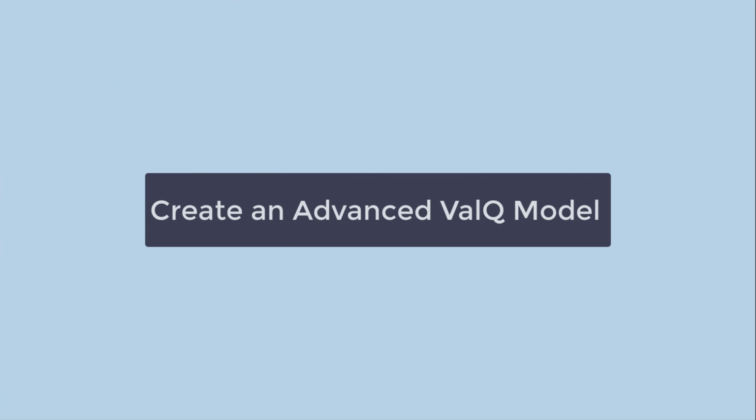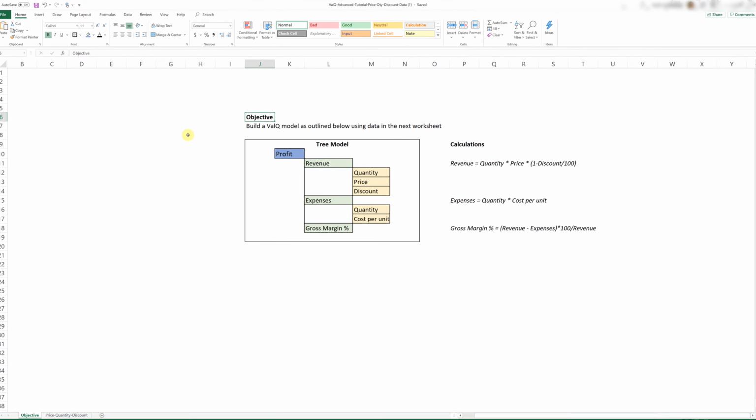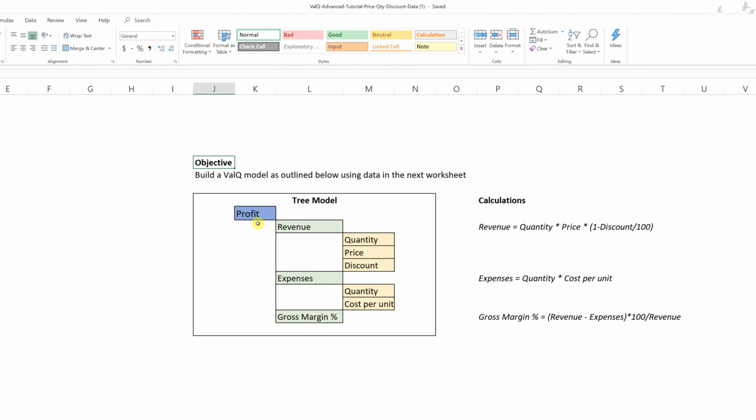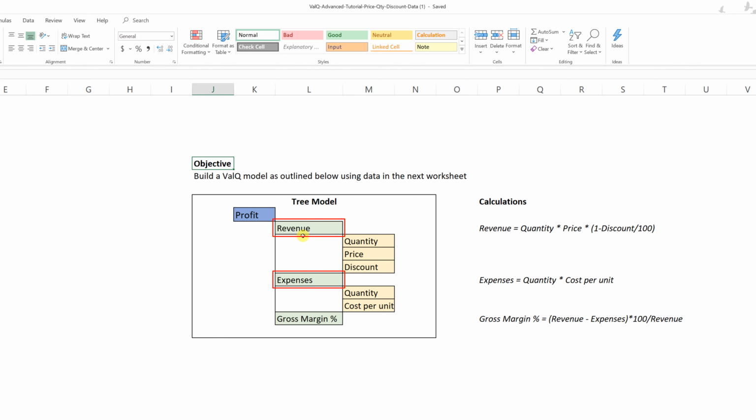Hi, in today's video, we are going to build an advanced model where a lot of formula is involved. So let's say the objective here is to build a model like this for a company where they want to see their profit broken down into revenue and expenses, and they want to calculate revenue based on quantity, price, and discount. And the company wants to calculate expenses based on quantity and cost per unit. And I've given the sample formula here.